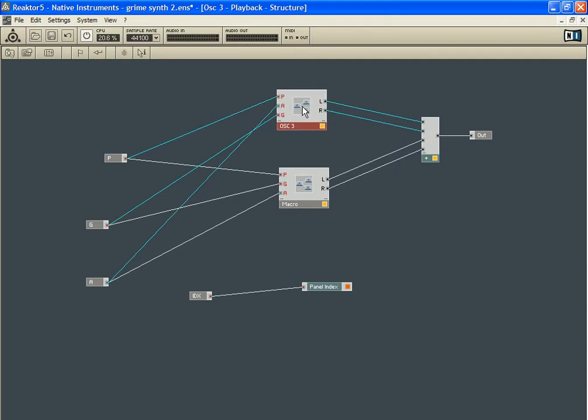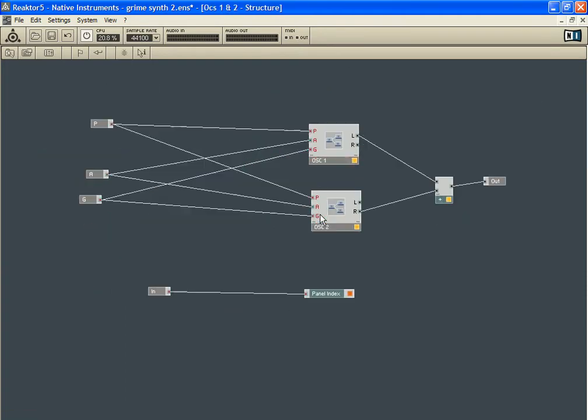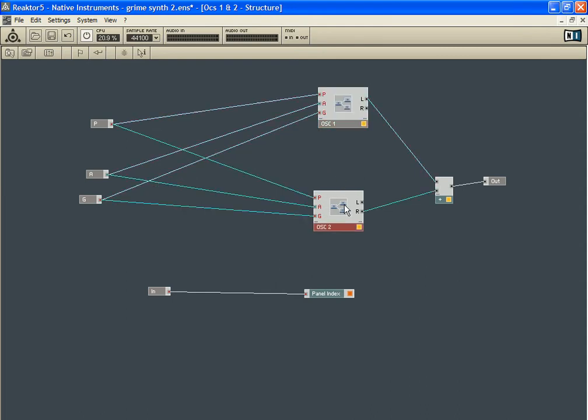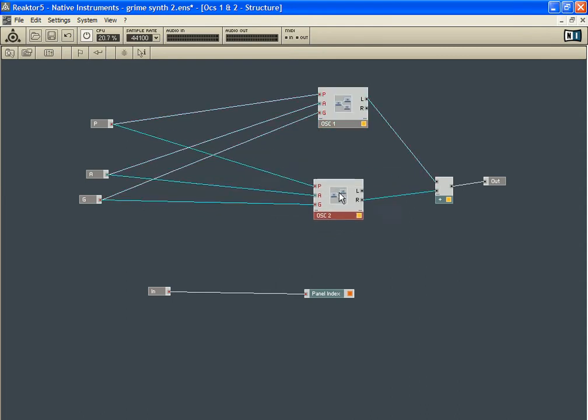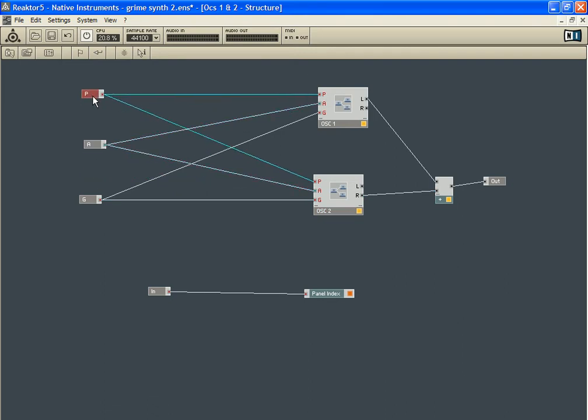Alright, so I got my oscillator 3. Oh, that's the playback engine one. Let's go to oscillator 1 and 2. Alright, oscillator 1, oscillator 2. These are active macros. So here's my inputs right here. I just made some inputs. And I made this my pitch, my ASDR, and this is my gate. So those are the inputs for them.